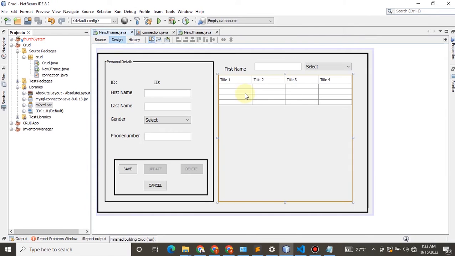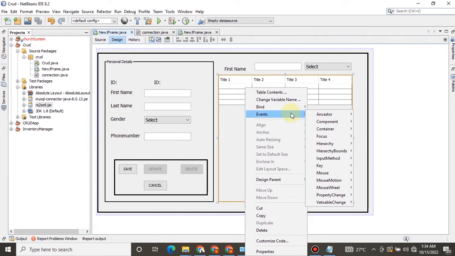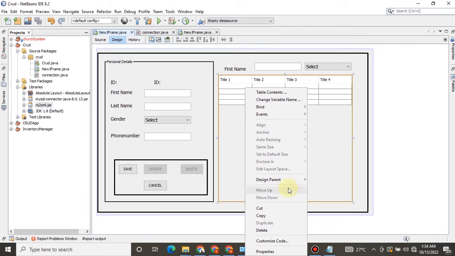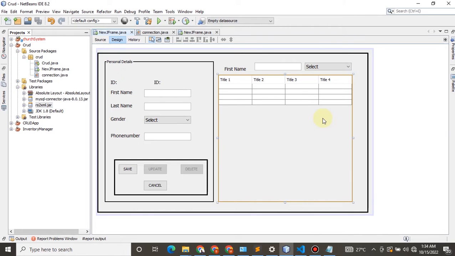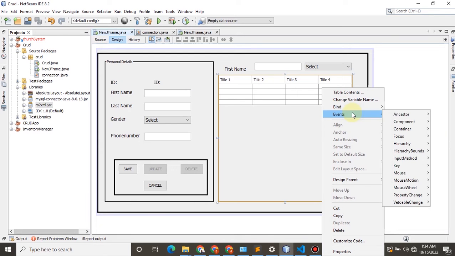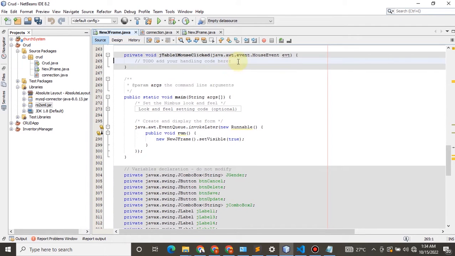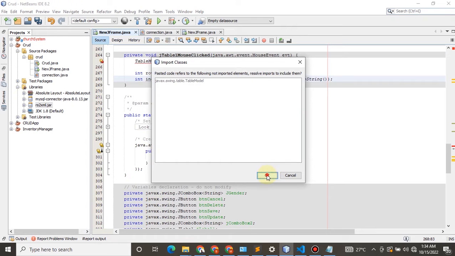Okay, so let's handle that one. On your design, on your table, just select events. Get it? Mouse click. We have so many options. We select events. Sorry. Mouse click. This is a JTable. I have some code I will paste, I will explain to you. Let's click OK.